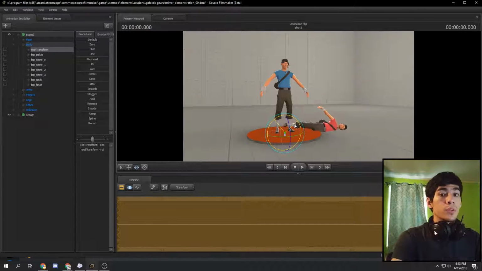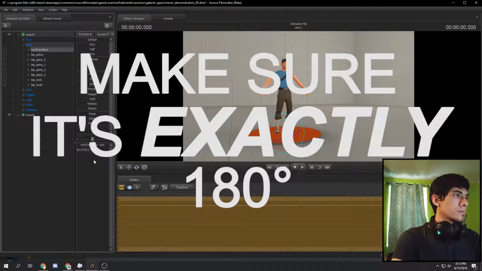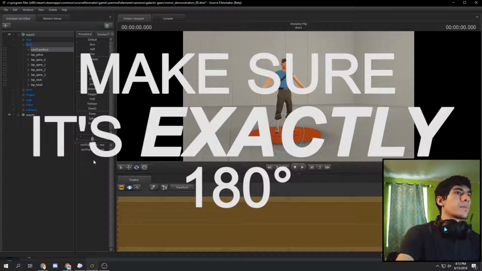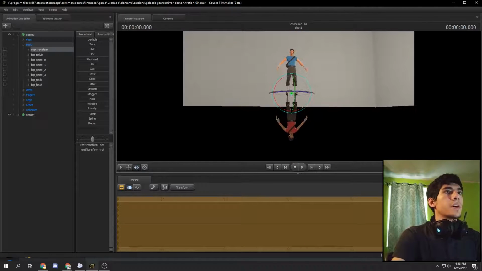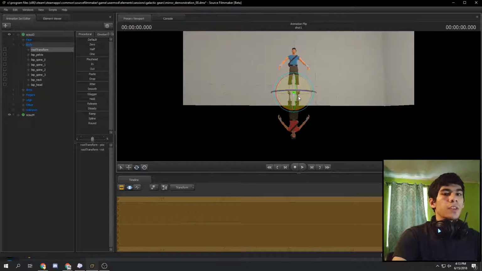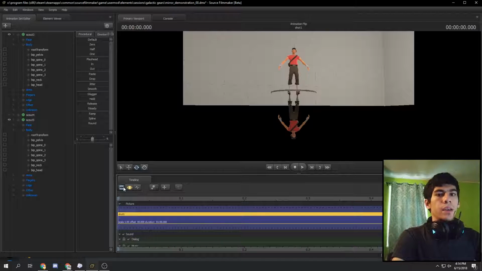upside down from the root. Make sure it's the root, not the pelvis. And then in doing so, you'll see the two models. And basically, it's starting to look like it's already mirrored, you know. So let me explain why turning upside down helps.